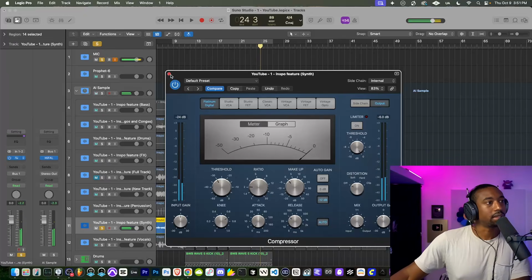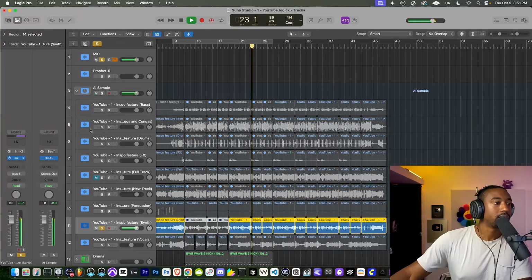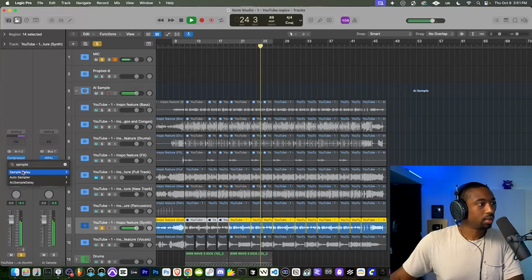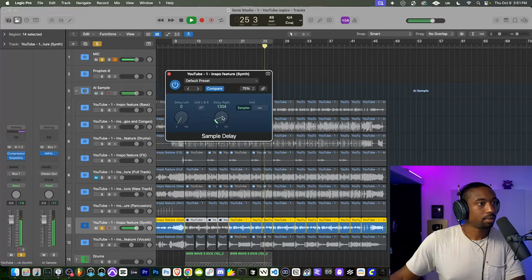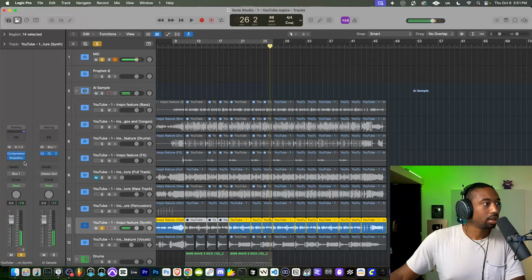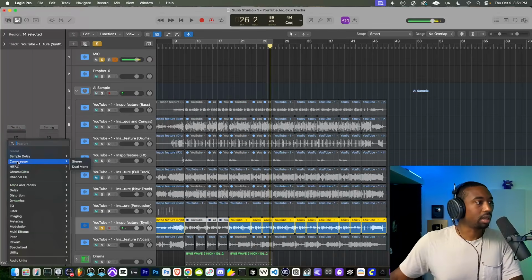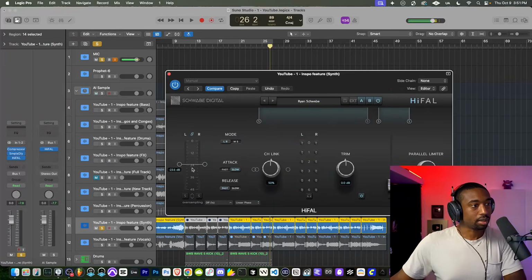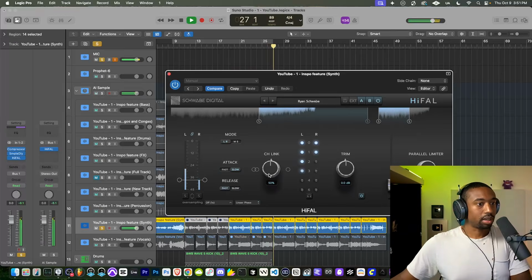This will make it feel less hollow, I guess. And then we could add a time delay using sample delay to widen it out. There's a little tinniness to it. I don't have time, again, to go through everything about everything here, but we're going to use this plugin here. Try to get rid of that harshness.